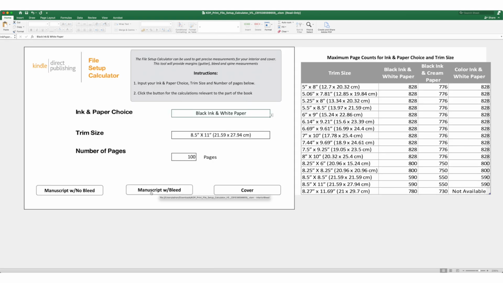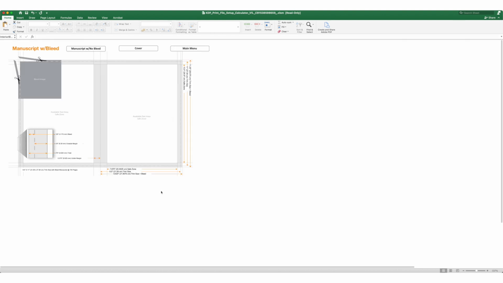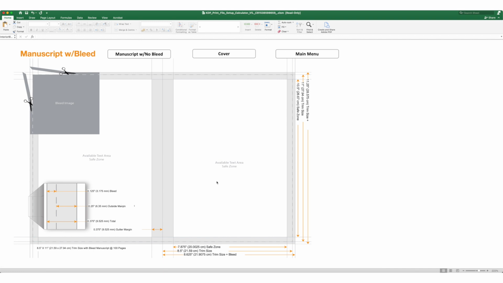So we want to choose manuscript with bleed. You can either do with bleed or with no bleed. In this case, I'm going to go with bleed. So click on it right here, and then we get our size. Here's what we're interested in. We're interested in getting this size right here: 8.625, which is the width of our page, by 11.25 inches, which is the height of our page. So now that you know how we got the size, let's get designing.